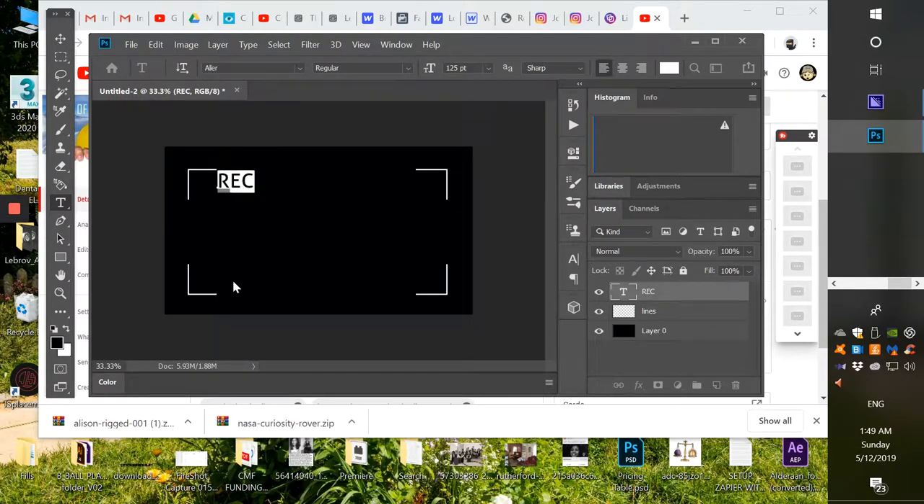Aller. Yeah, I like that. We'll use that and make it smaller. Let's make it 100 pixels. Use the move tool and move it. You can move it, and you can also move it with the arrow keys, left arrow, right arrow, up and down arrow keys on your keyboard.